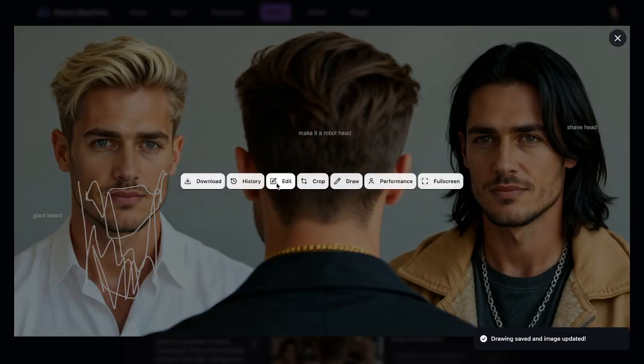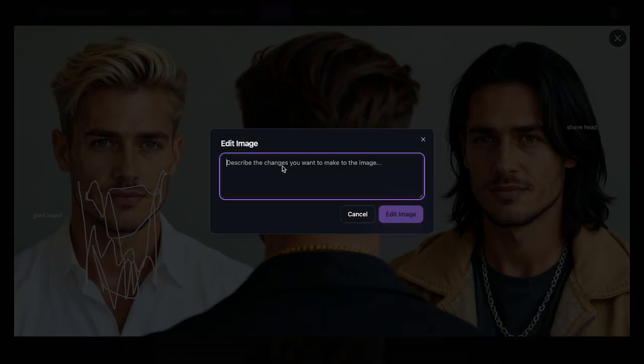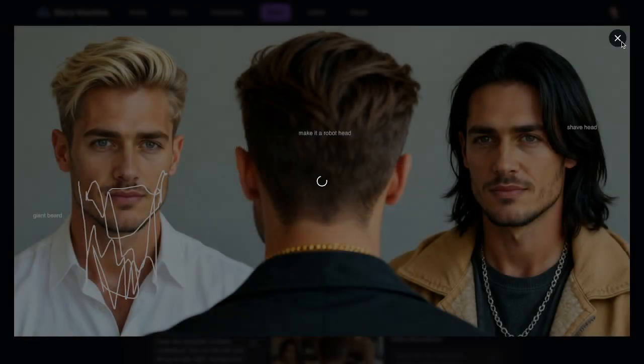And then we're going to go to edit and we're going to say, take the white text and drawings on the image and do the edits in place. Remove white text and drawings from the edited image. Boom. So that'll take 30 seconds about, and we'll see how it comes out.